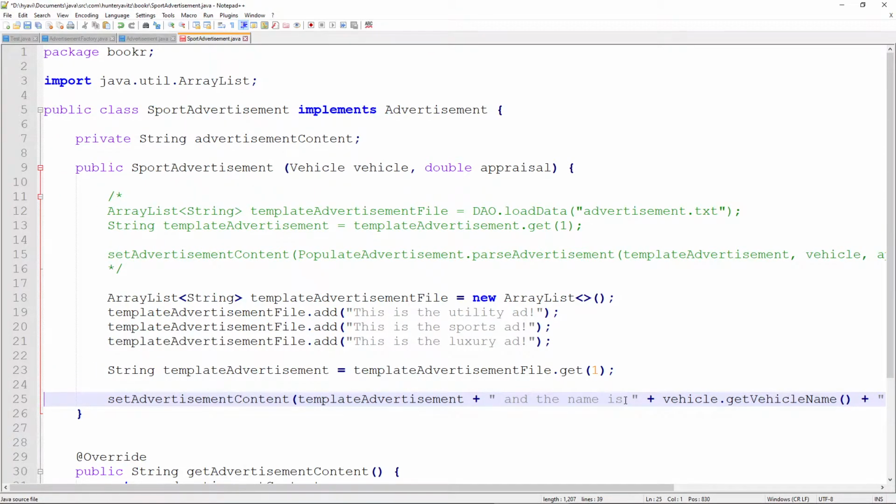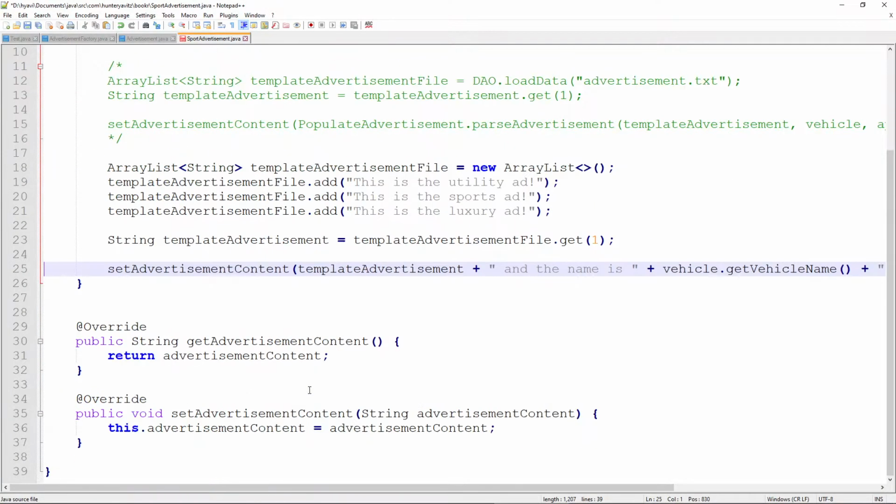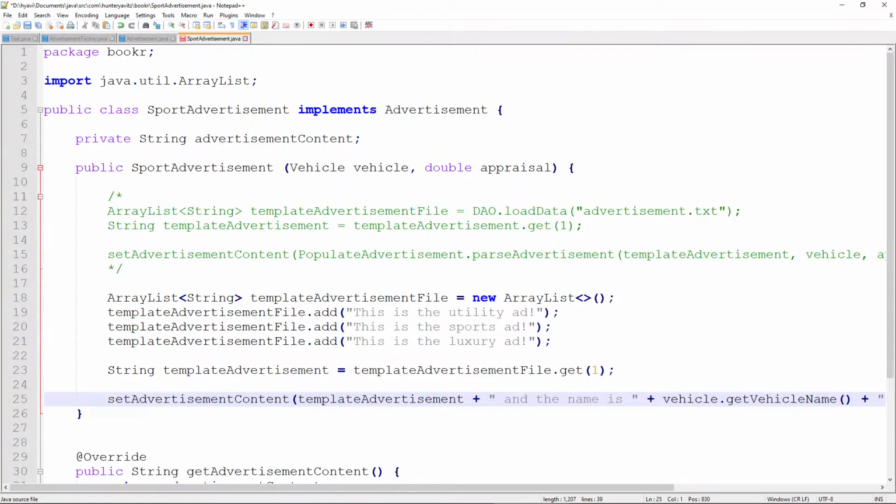All right, and so essentially this is going to be pretty identical to the original construction, except it has all of the dummy data that we were looking for, and that should be everything we need for the sports advertisement object. So we'll save that.